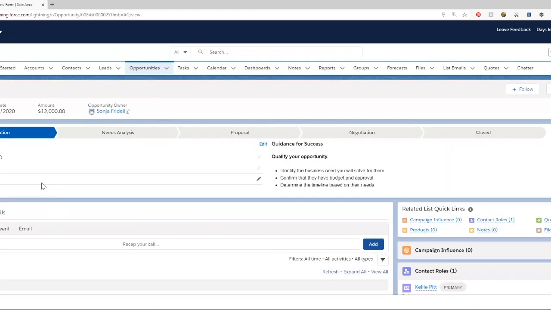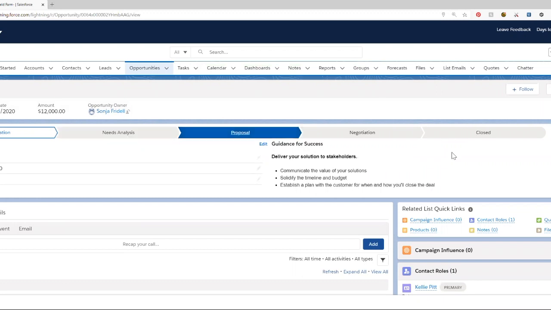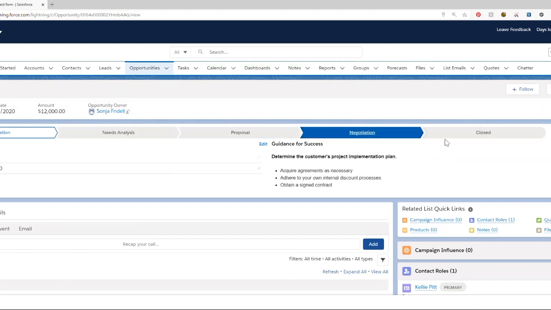Okay, so now my opportunity has a value and a close date. And as we go along these stages and I confirm my budget, I can move along to other stages here and actually win this deal.